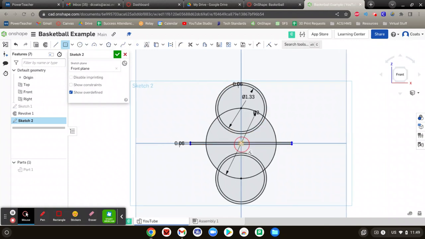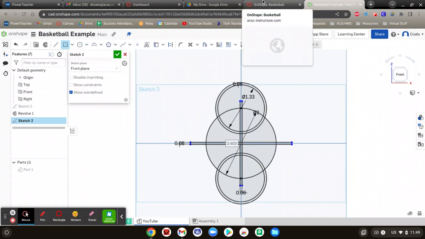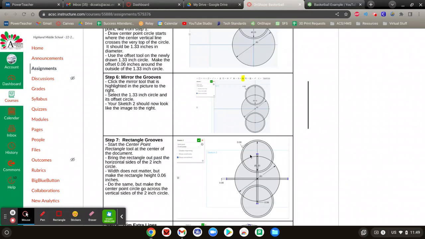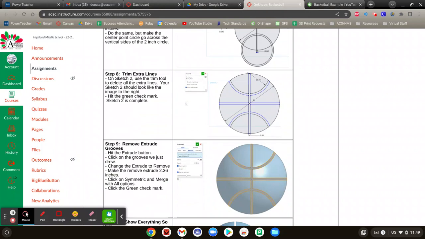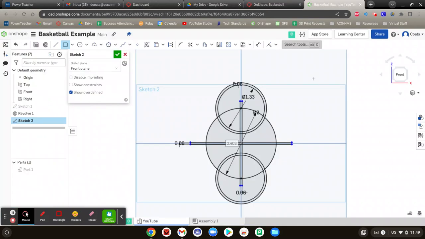So then we're going to do another center point rectangle that goes up and down. How big is this one? 0.06. So that right there gives us little crosshairs and a couple of circles around the main circle. See how that gets us on step 7? Now we're going to go to step 8. We're going to remove all these extra lines, and there's some that you need to be careful about not forgetting to do, okay?